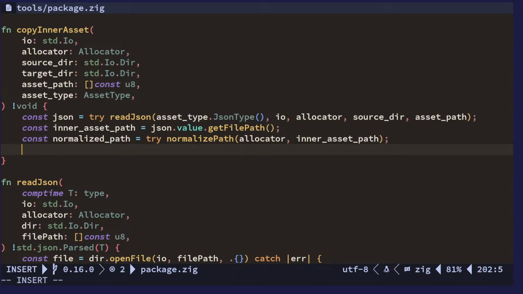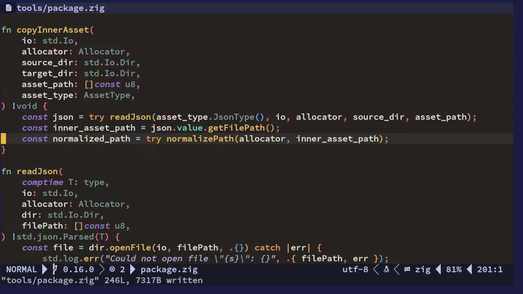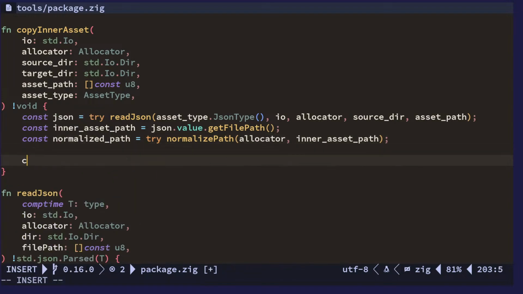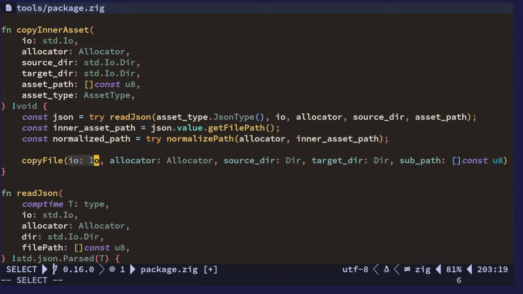Let's just do the very naive thing and just take the actual file name, like the base name. So base name is going to be, well, actually, let's see. So we want to copy file.